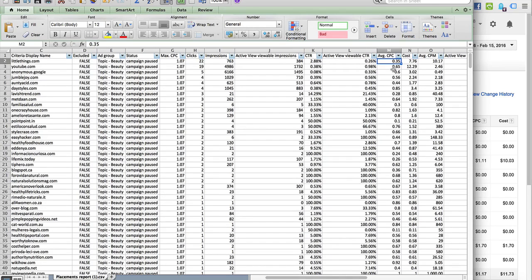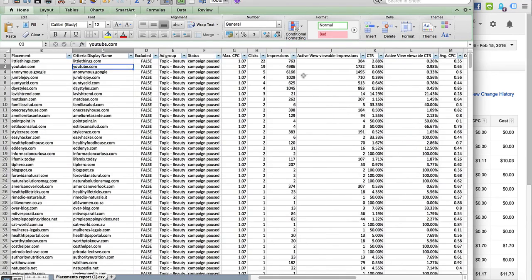0.65 cent cost per click, which isn't terrible. But again, youtube.com was one of the display websites, not very targeted. We'd probably want to kill that. And you can just go through and start seeing some of the good ads.